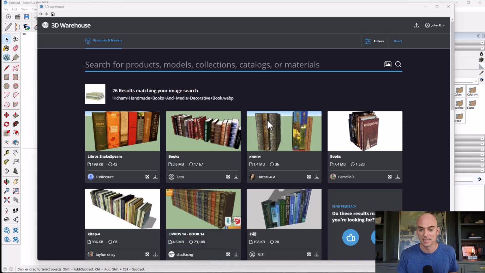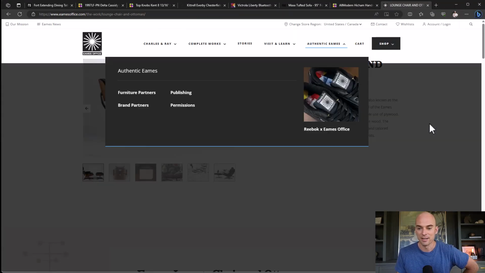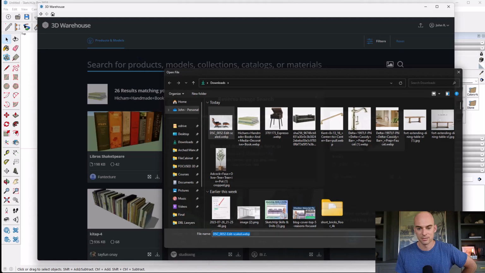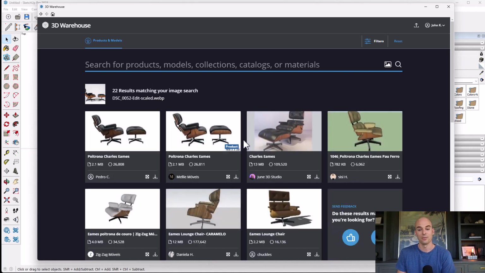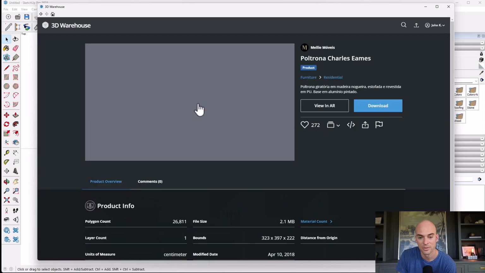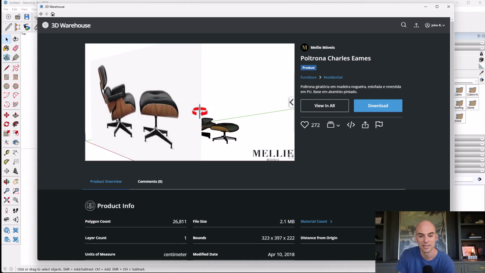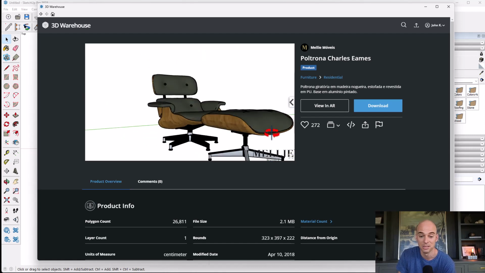Let's go to our next example. Very famous chair, the Eames chair. All right, let's save this, save image. Oh, here we go. This looks almost exact. And if we view in 3D, just make sure this is not an image and there's an actual product behind it. So yeah, it's got the image up front and then the actual model behind it. So that looks pretty good.